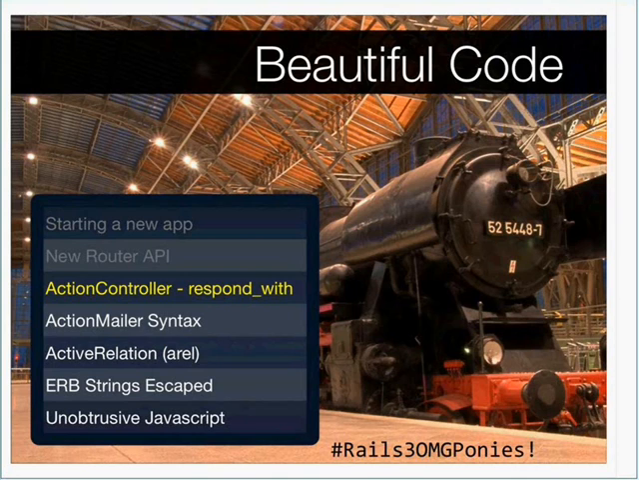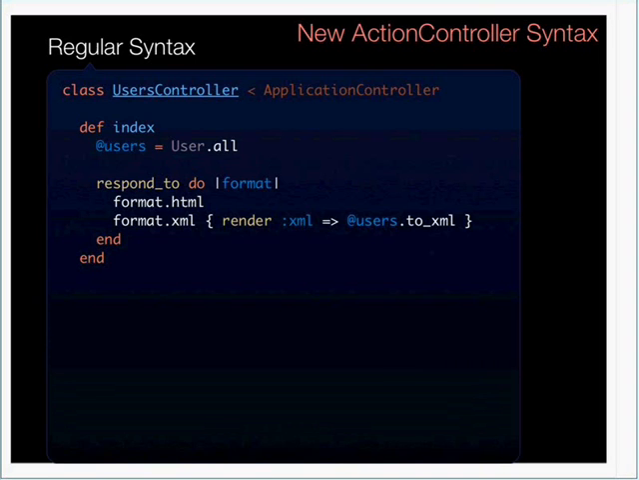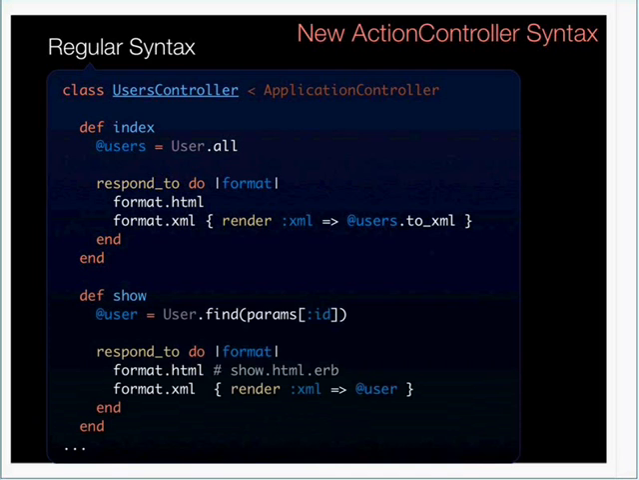I'm going to jump onto respond_with in ActionController. So here is a default controller. I'll wait till this gets up on your page. I think our computer here is a little lagged. Okay, there you go. So here's your default controller in Rails. Right? We have an index action and we have a show action.